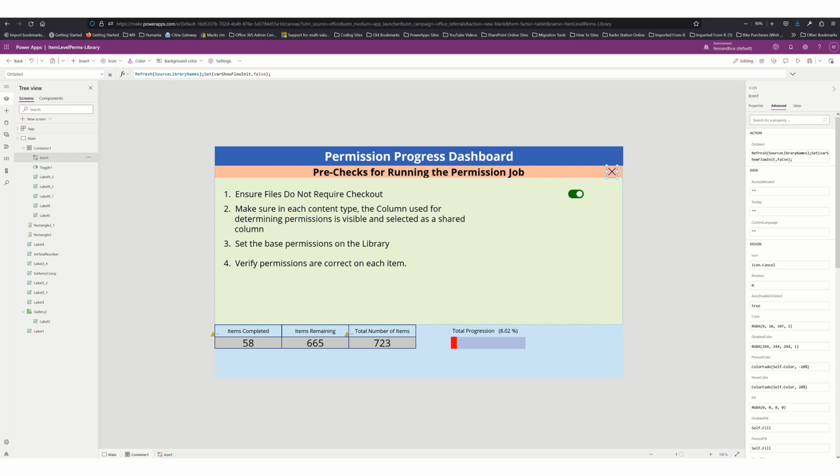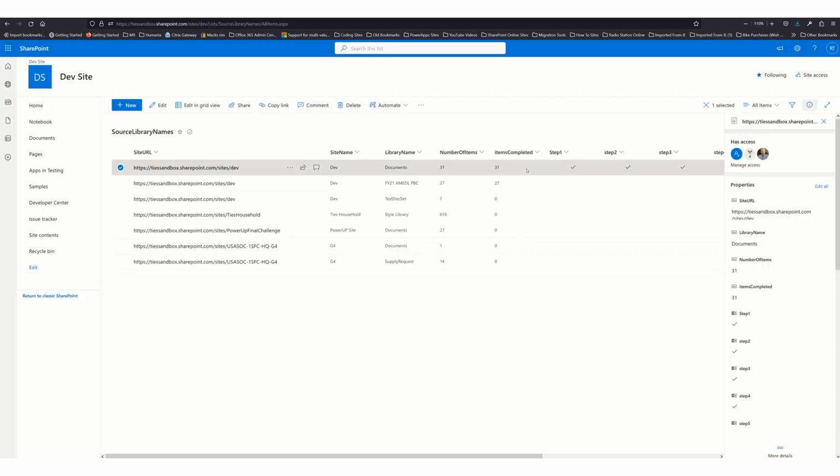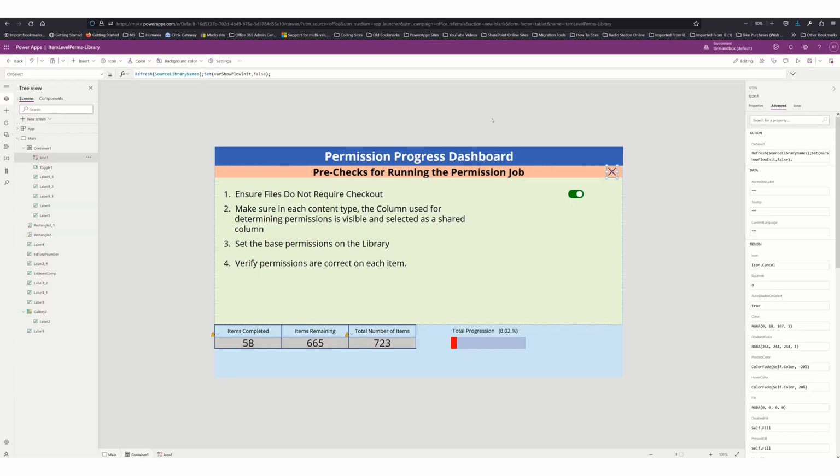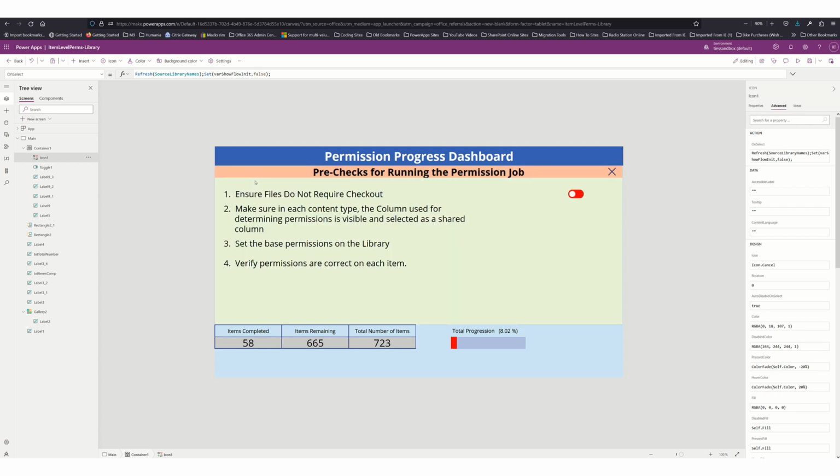So another way you can do this too is you can go into the library itself. Let's go into step 1. Let's uncheck it. Okay, so it's unchecked here. So if I go back, let it refresh, and then I go back here, it's turned off. So it is working.